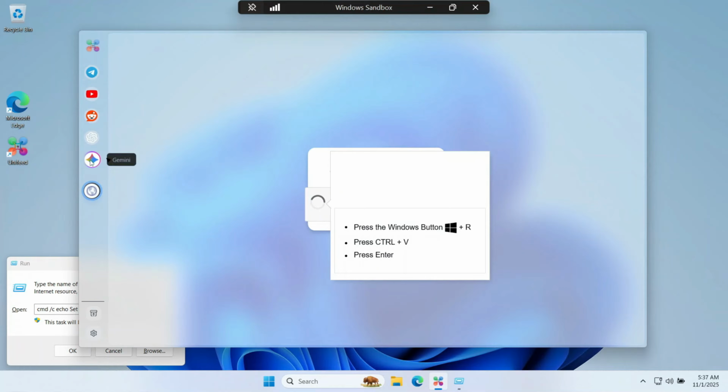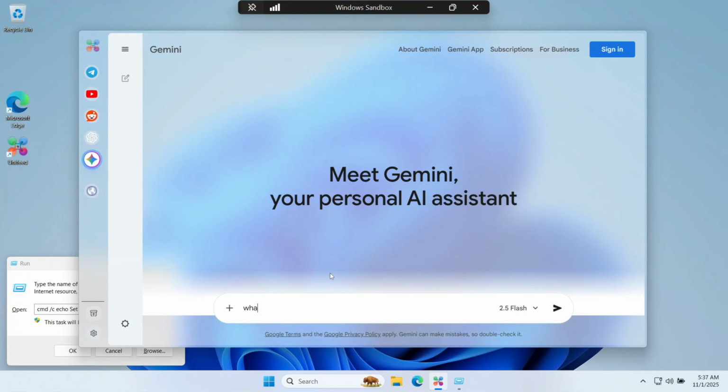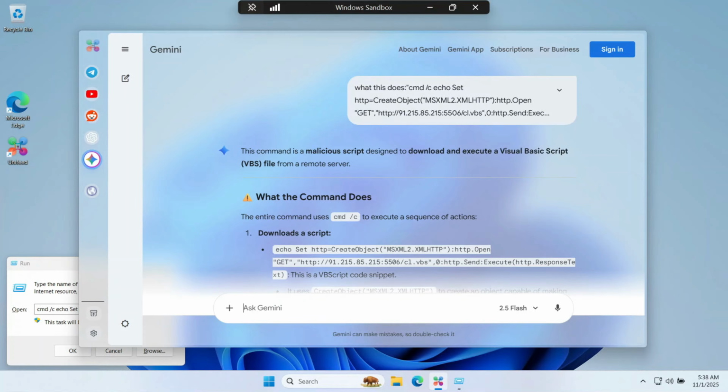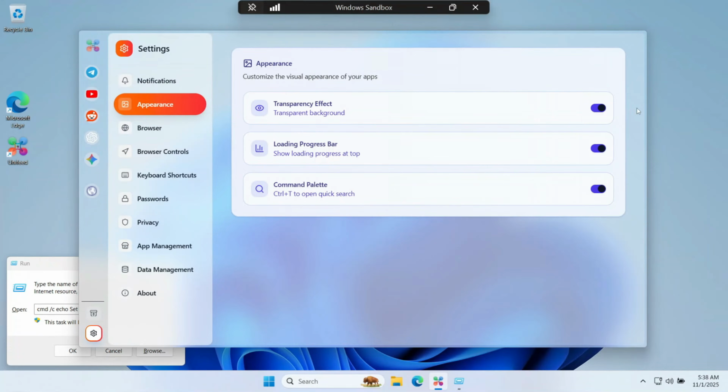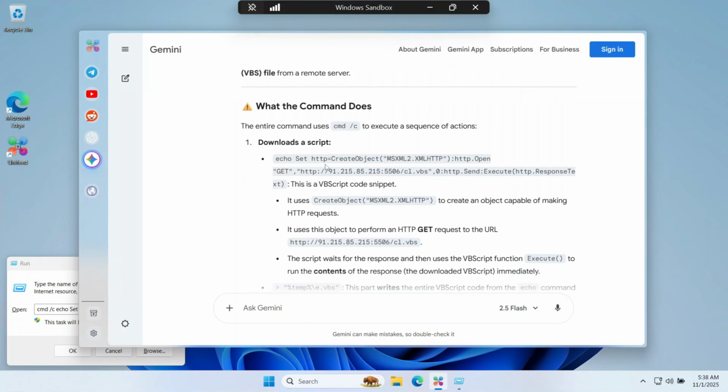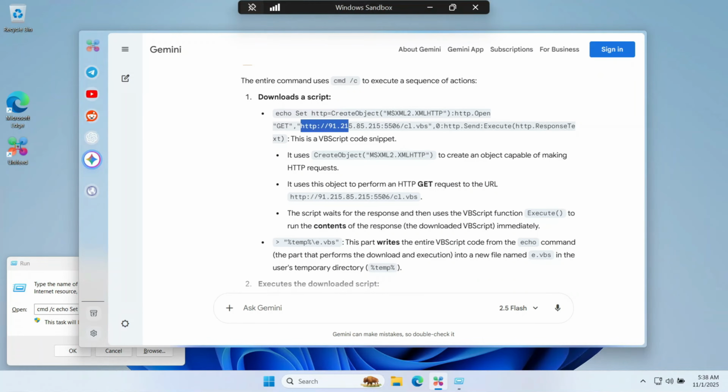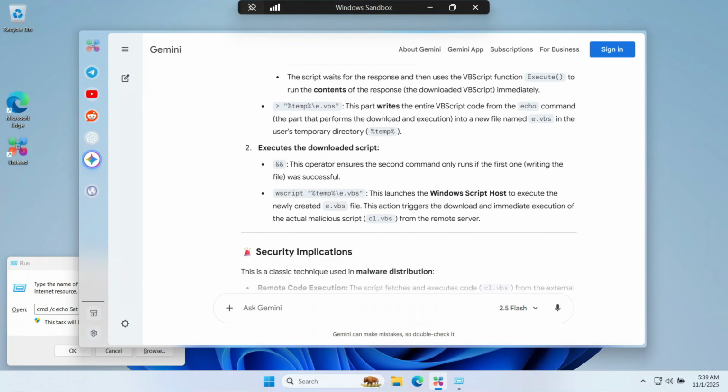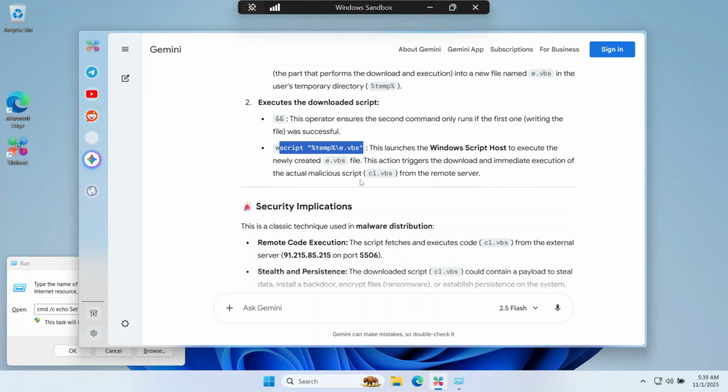So let's look at what this command does. I'm just going to ask Gemini what this does, and the first thing I saw was this command is a malicious script designed to download and execute Visual Basic scripts. Let me turn off transparency for us to see what's really happening. So what this command does is, first it downloads a script, which is a VBScript code snippet, and it's being downloaded from an IP address here. And the second command that it does, it runs this command, and it's very serious.